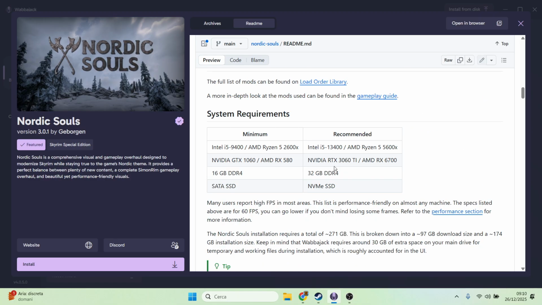If we see the system requirements, for example, I have an NVIDIA, maybe the 1060, but really far away from what is recommended by the creator of this mod list. Nonetheless, my system is working very fine, and I'll show you in a minute.